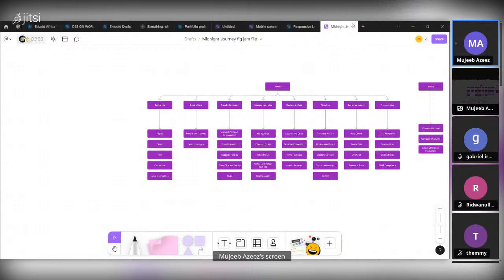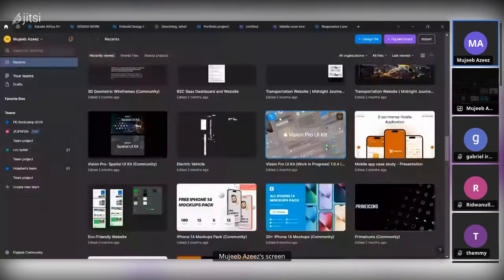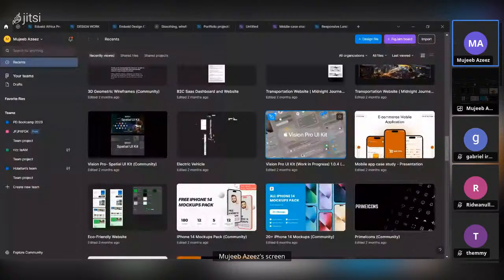So what's the next question? Okay, I think: how do you link them together? Salma, do you mean both files, like the FigJam and the normal design file? Is that what you mean? Salma, please confirm if that's what you mean. And guys, do you have any other question?